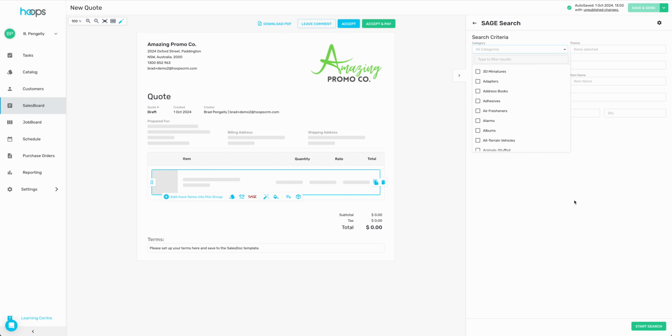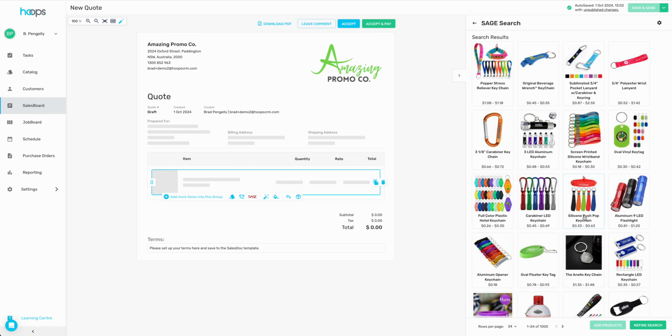So you can filter by category, you can filter by theme, or most popular, of course, I'm going to choose to search by the keyword of keychain. When I click to start this search, it's going to communicate with the Sage API and pull back all the available keychains. In this case, I get 1,000 keychains back from that search, and I'm showing only 24 rows per page. You can show more rows per page and you can flick between pages here. However, I would anticipate that 1,000 keychains is somewhat overwhelming.